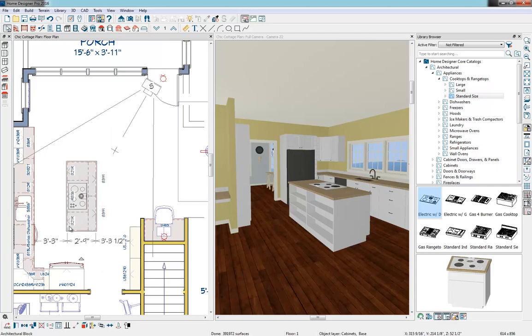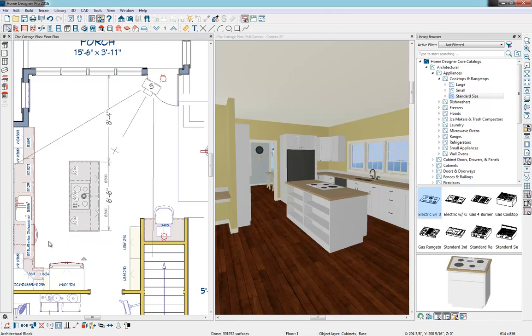So if you select that island, you can single click on the temporary dimension here, and let's just move that out to 42 inches and hit enter. So it will move that whole unit for you.